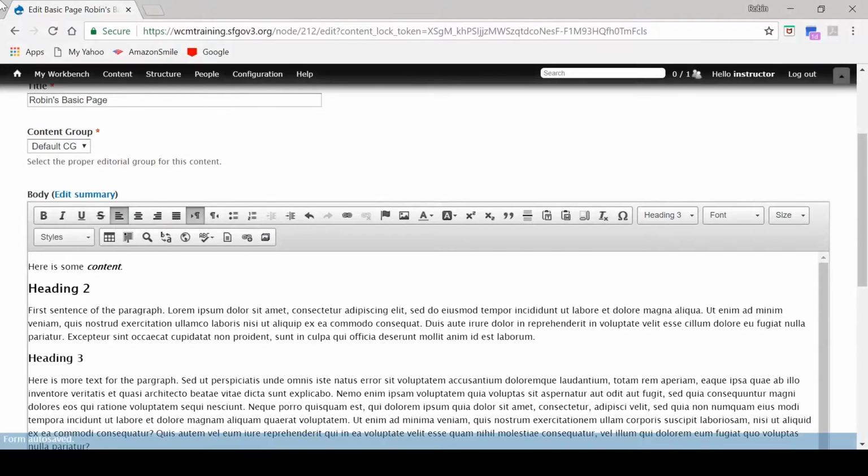Once you've got your content in, you've done your formatting in the way that you want to, then what we're going to do is use the outside scroll bar, because you now may have enough content that you can't just scroll within Drupal. That's going to be the content of the page itself.